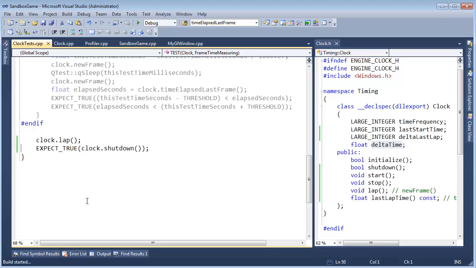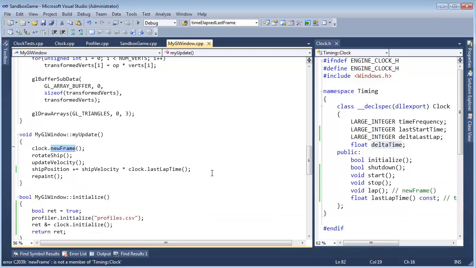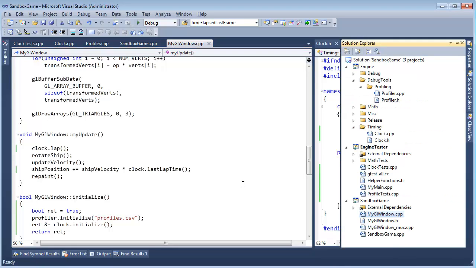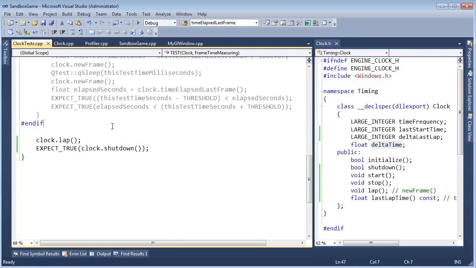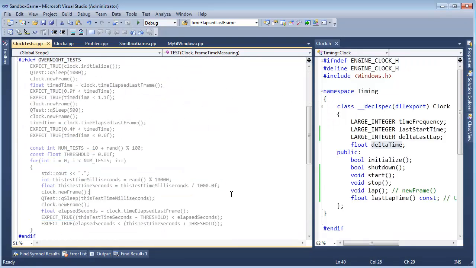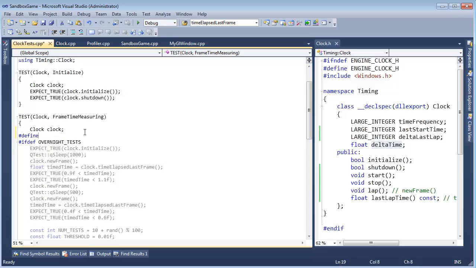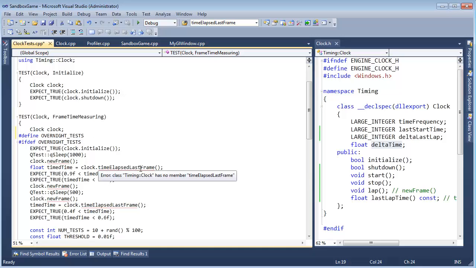Control Shift B. What did we fail to fix? New frame. We want to say lap now. Control Shift B. Build succeeded. Now, if you remember these clock tests, we did this overnight test thing, and this takes a while. It actually takes, I think, about 10 minutes. I'm going to just very quickly #define overnight tests here so that the preprocessor will allow this stuff back in. Oh wow, look at all the build errors.